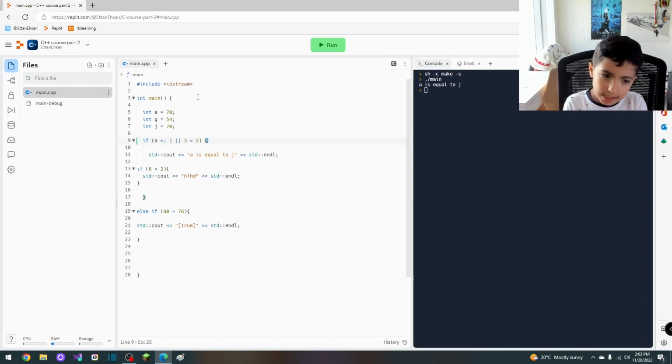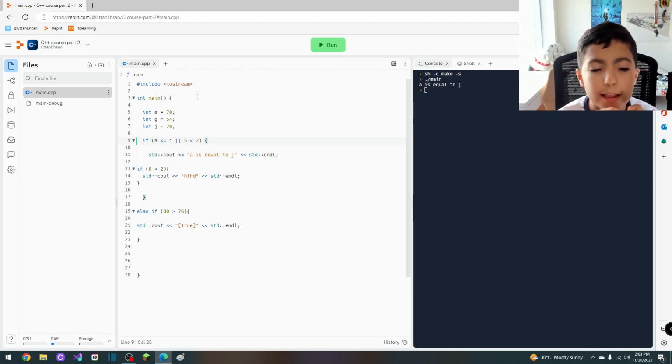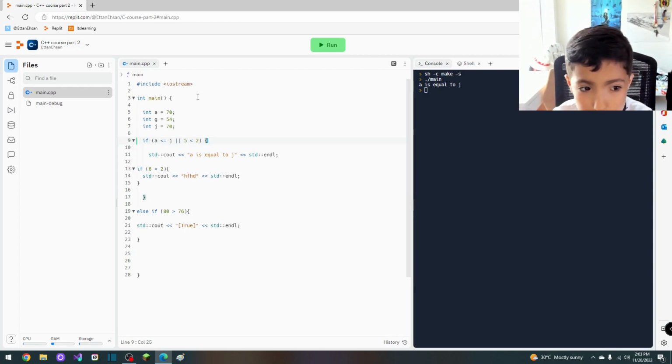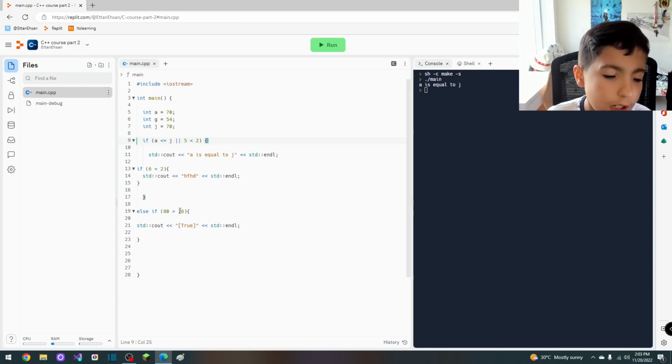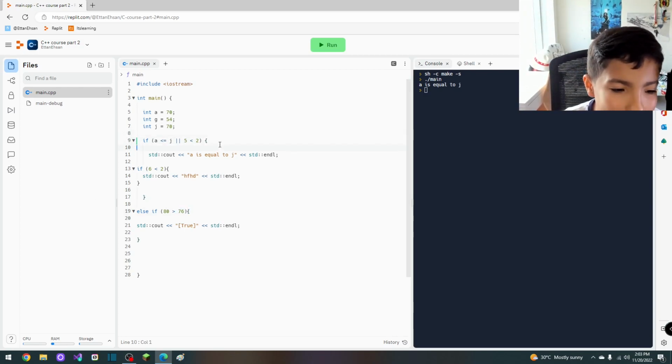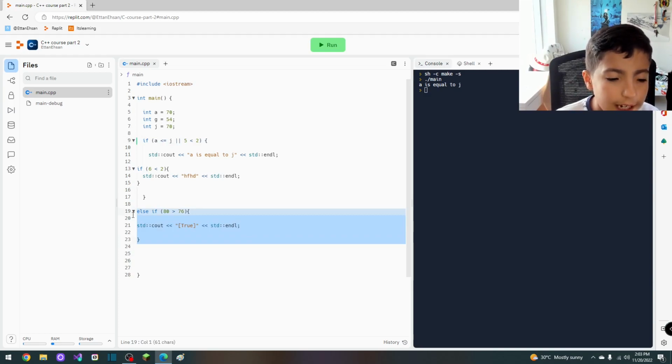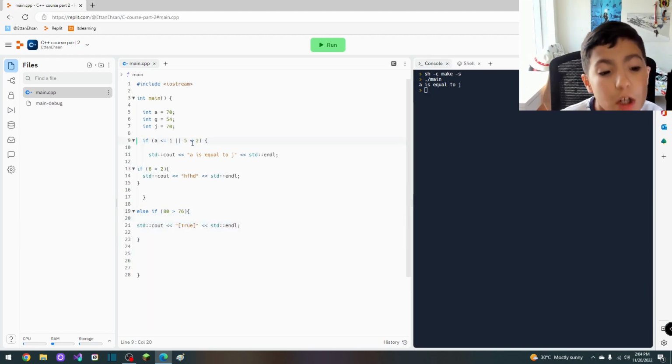So if there's one if that is not in any other if, then you call that the head. That's what I like to call the head. The head, the boss, the director, the highest rank of the ifs. So this else if is only going to work with the highest rank if. Okay? I hope you understand. It's only going to work with the if that is not inside another if.